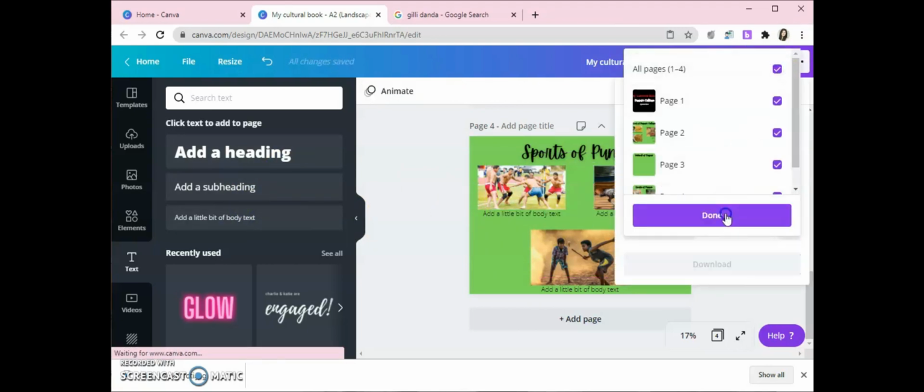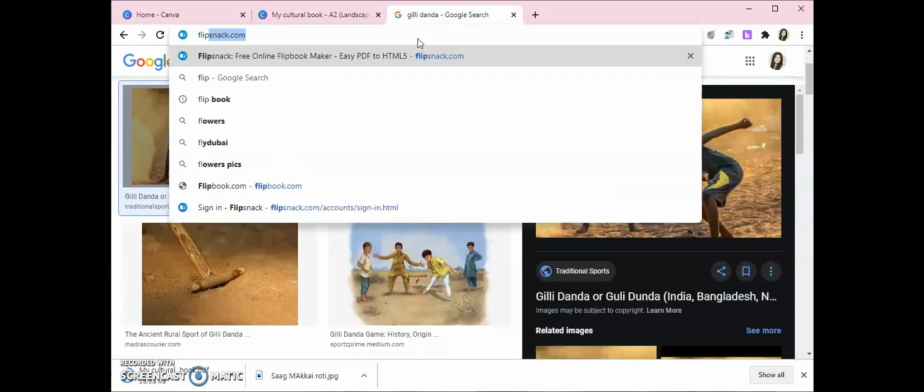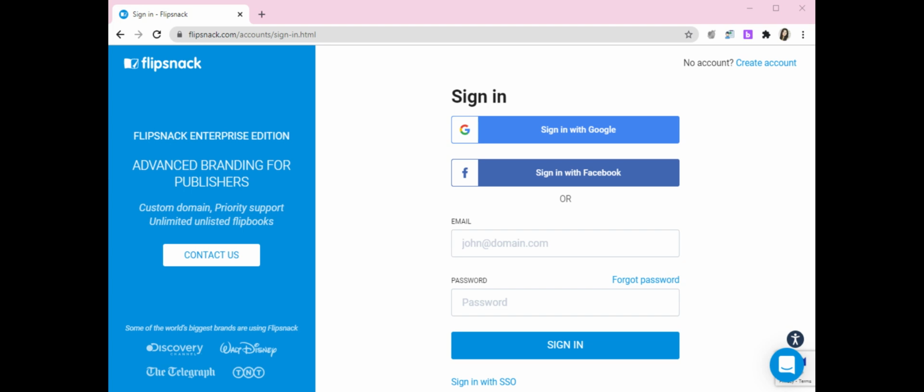Click on the download and a drop-down window will appear. Select PDF file and save it. To turn your project into a booklet, write www.flipsnack.com in the URL bar.